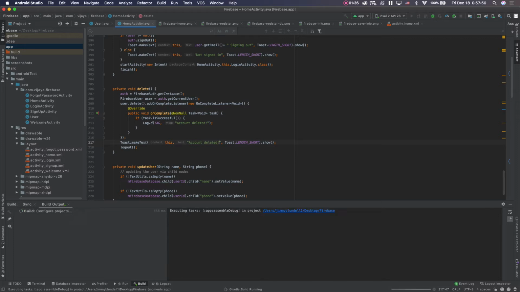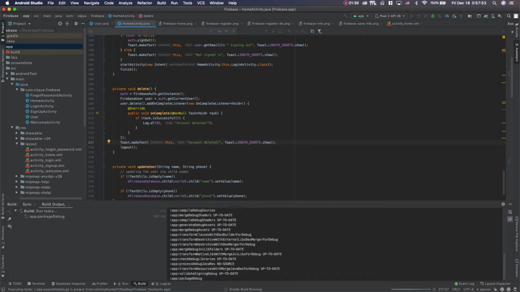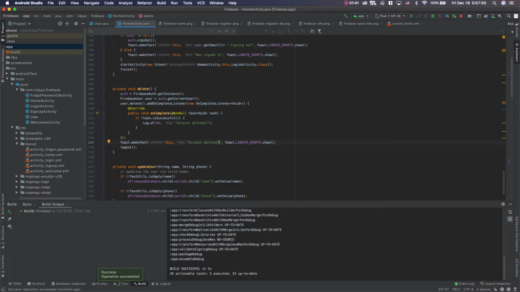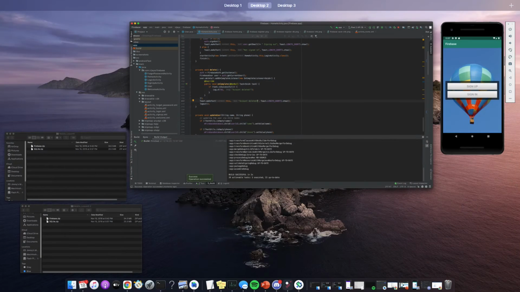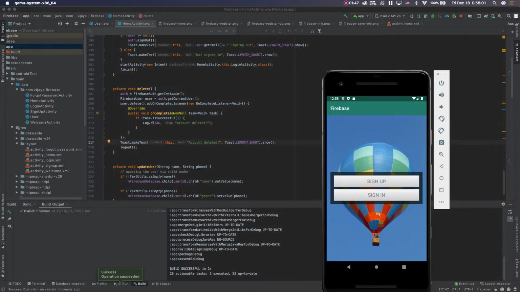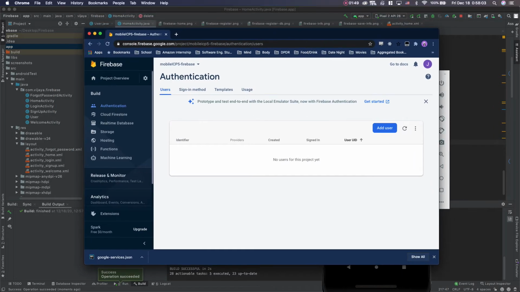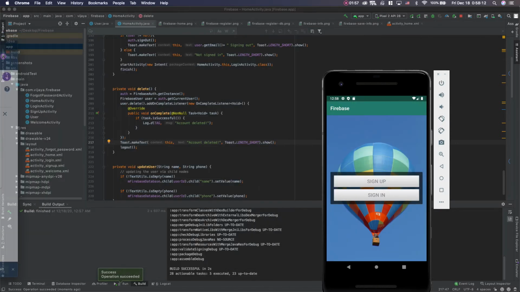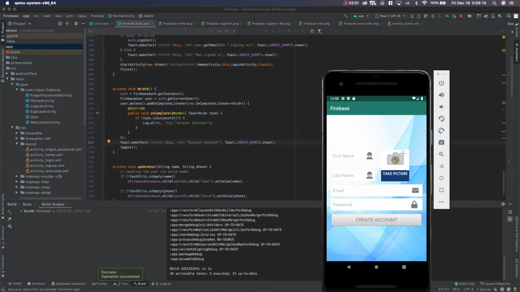So let's run this application here. As you can see, currently within my Firebase application for the mobile ICP 5, in the authentication, there are no current users for the project. Let's move that out of the way, and we'll do sign up.